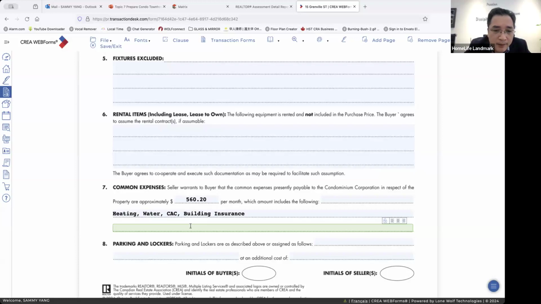maybe the listing agent or the seller may have a very minor mistake. Maybe they did not include the heating. Maybe they did not include water. So we don't know. That's why we just want to make everything close smoothly. So I will write down as per status certificate. That means the seller will prepare the status certificate.